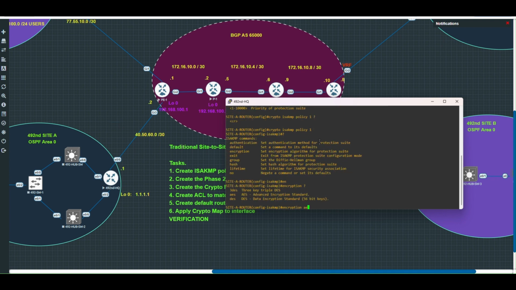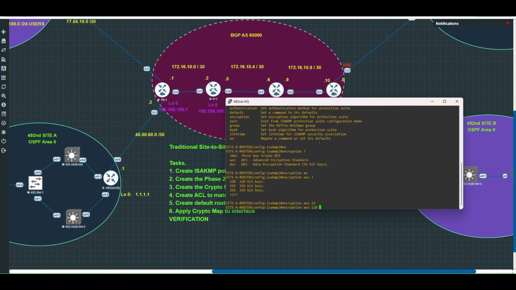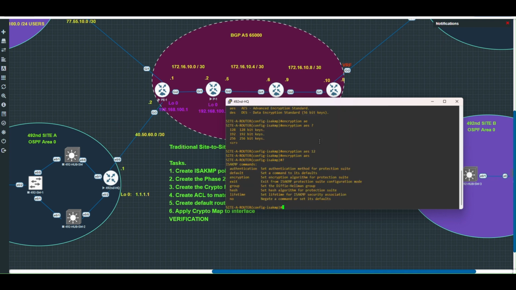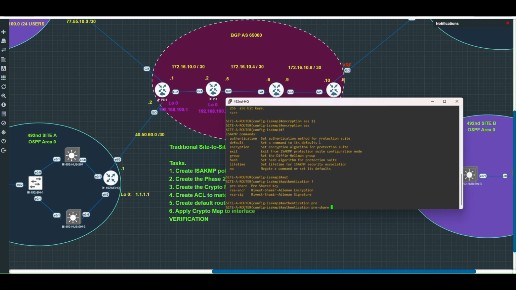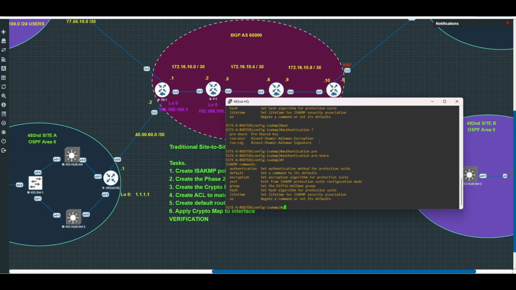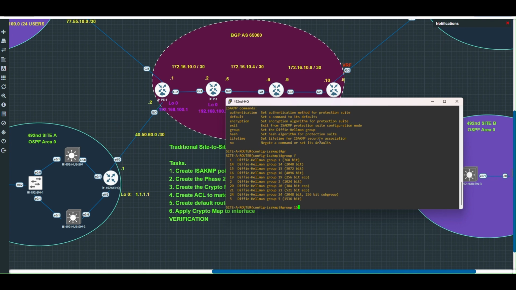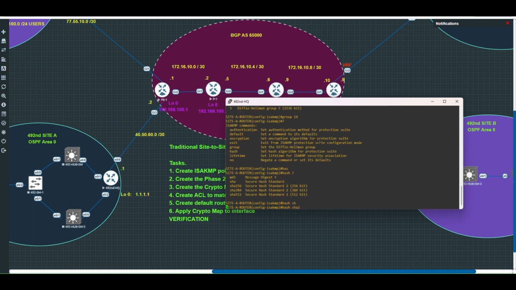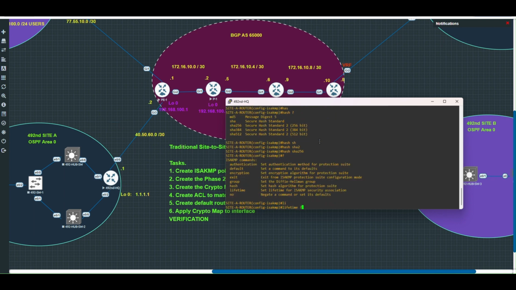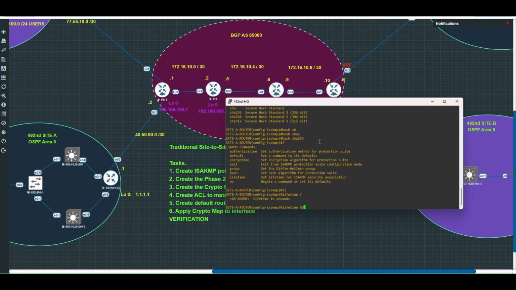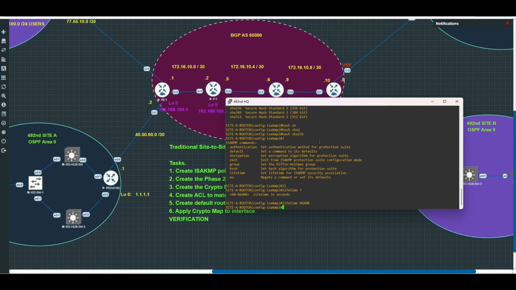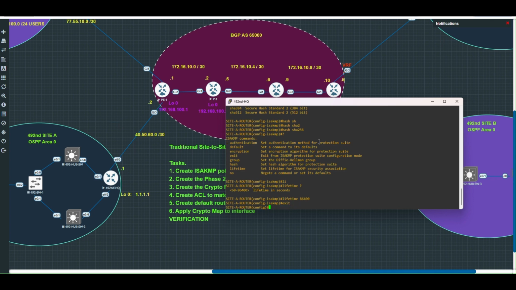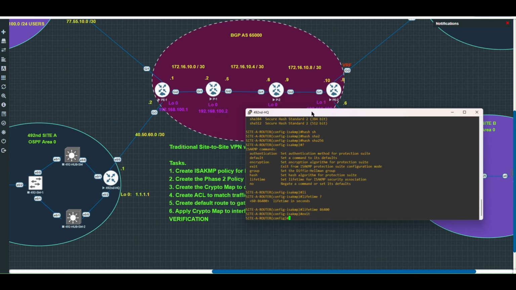So we'll go ahead and keep this similar. We'll do encryption AES. We'll do authentication, which is going to be pre-shared keys. Group is going to be 14, Diffie-Hellman 14. And hash, we're just going to do SHA-256. And lifetime, I'm pretty sure the default is 86400, but let's go ahead and specify that. So that's configured. That takes care of the ISAKMP policy for IKE phase 1.